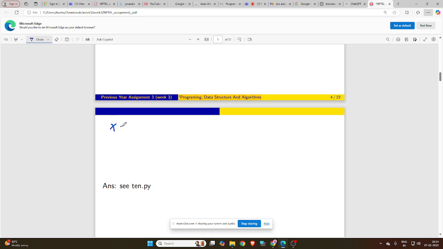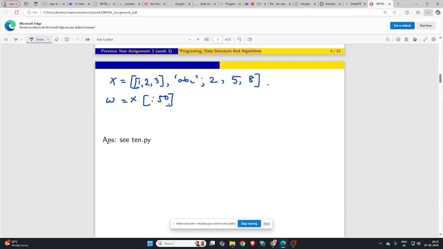Let's say our x was 1 2 3, a b c, then 2, then 5 8, like that. Now if I write w as x[:50], that means it is a shallow copy. So what does shallow copy mean? I will give a pictorial representation also so that it will be clear to all.